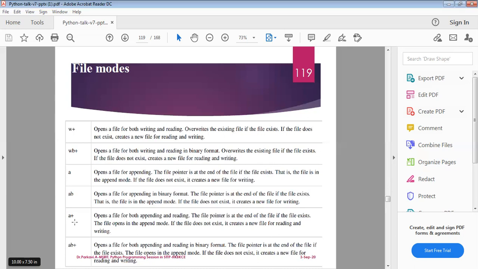Next you come to A plus, both appending and reading. So keep in your mind, W plus means writing and reading. R plus means reading and writing. But A plus means appending and reading. The file pointer is at the end. The file opens in append mode. If the file does not exist, create it for reading and writing. Now you come to the next one, AB plus. It opens the file for appending and reading in binary format. It is at the end of the file if the file exists.